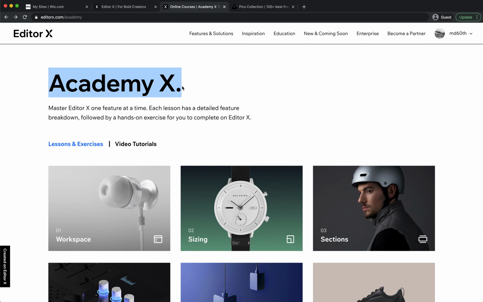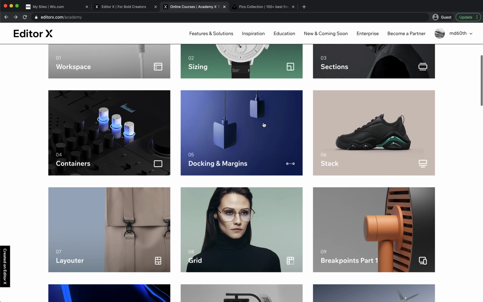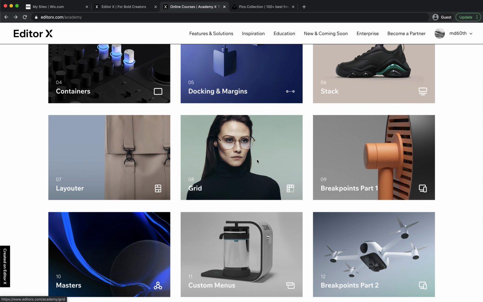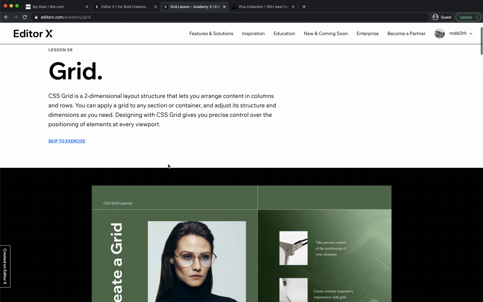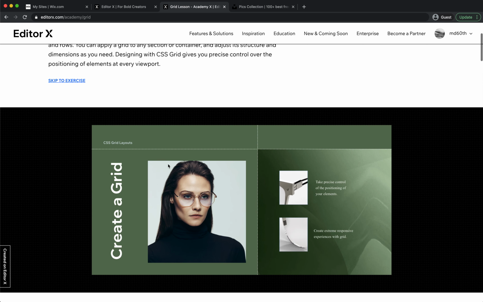I'm in the academy of EditorX, and let's try to learn how to use grid. So the grid says CSS Grid is a two-dimensional layout structure that lets you arrange content in columns and rows. You can apply a grid to any section or container and adjust its structure and dimensions as you need. Designing with CSS Grid gives you precise control over positioning the elements at every viewport.